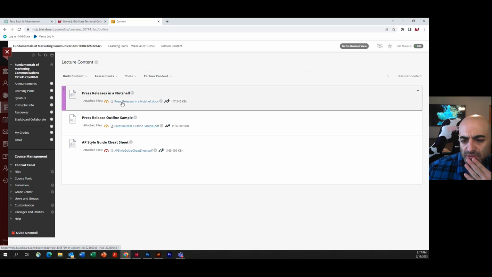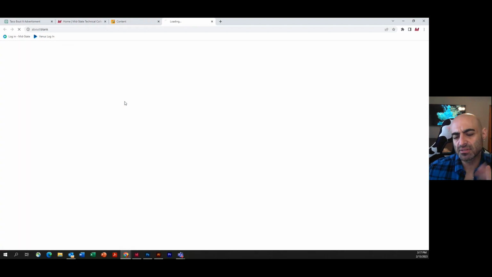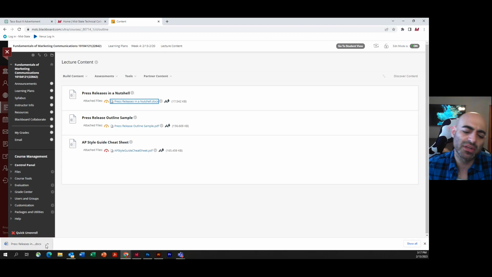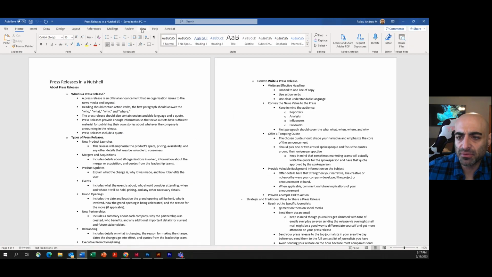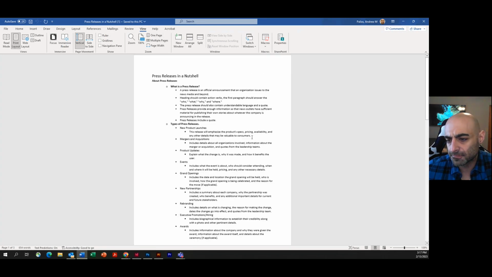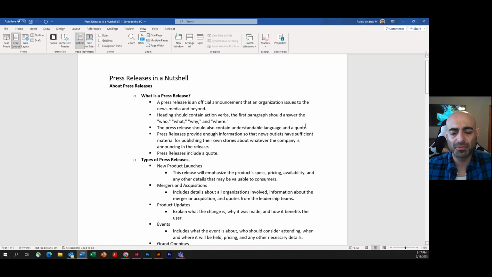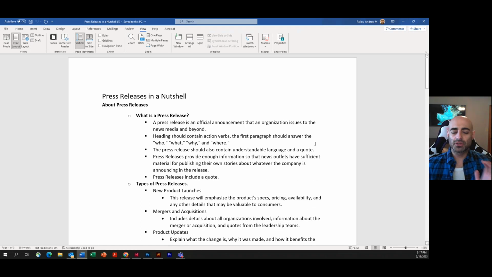First thing I want to do is the press releases document in a nutshell. This is kind of like a cheat sheet document that I think is going to be perfect for you to reference, whether it be now or in the future as well. There's so much stuff about press releases out there that you could just Google and so on. But this is some of the stuff that I've cobbled together, put in one document.